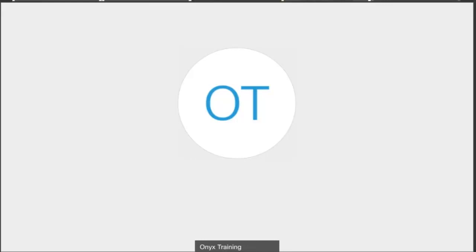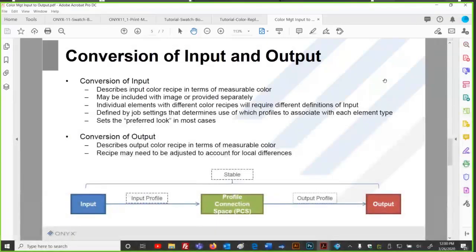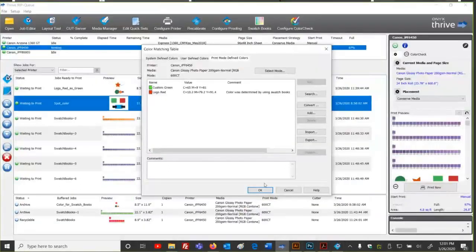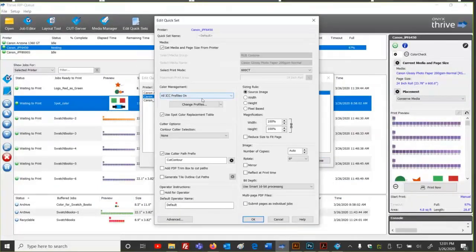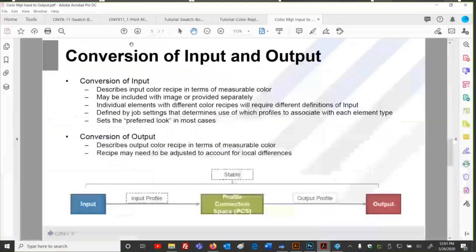Okay. So to answer the question, can I explain why I cannot put those values back into Illustrator? Because I have my quick set on, all ICC profiles on, color management is taking place input to output. So when I look at this information, this is part of yesterday's session, our input data is getting converted through this profile connection space, using a color management system in LAB to convert input to output.